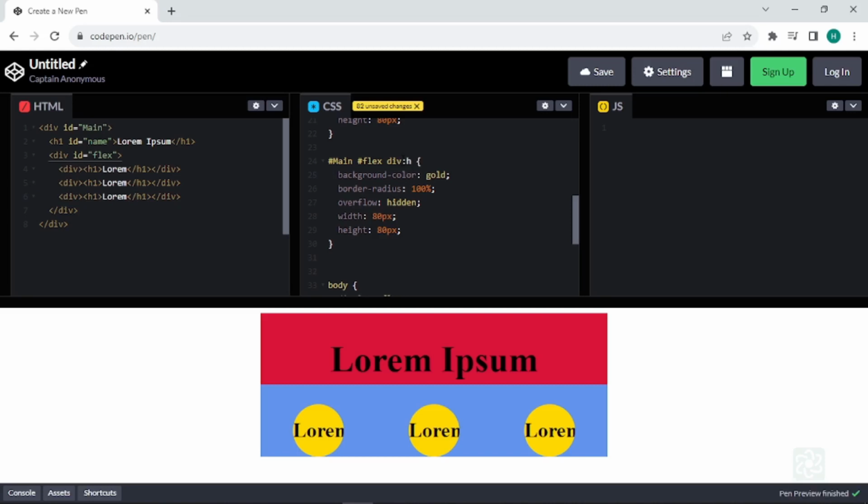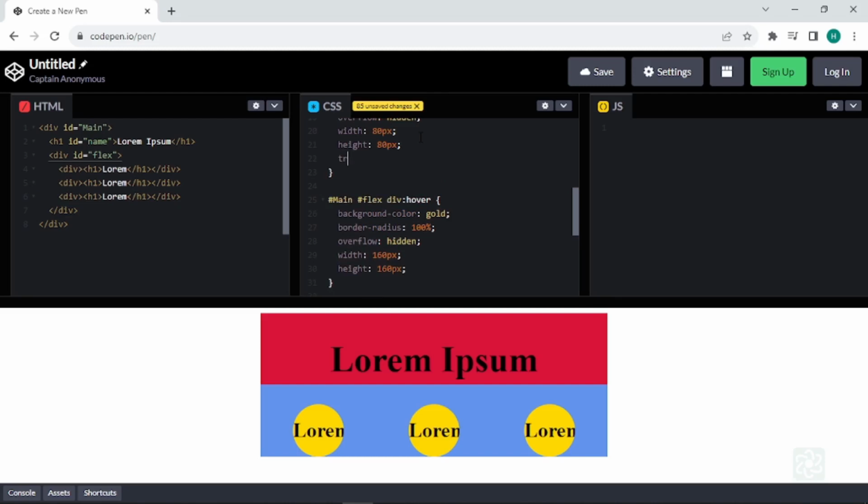And I will say, if this is hovered over, increase the size to 160 pixels. Oh yeah, and recipe for goodness is you have to set transition to 0.5 seconds. I mean, it's popping up suddenly, it doesn't make sense.